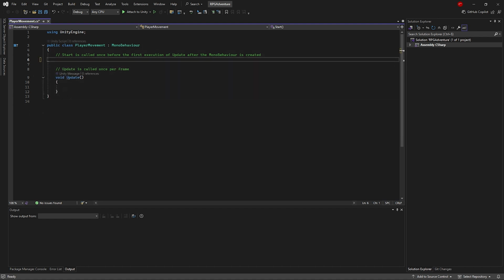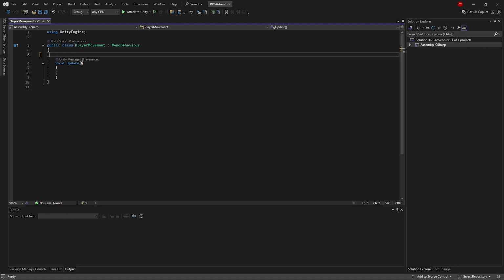All right, first, let's get rid of the Start method. We're not using it right now, so we can keep the code clean. At the top of the class, let's define a movement speed and set it to 5 by default. Then, let's create a reference to the Rigidbody 2D component so we can apply movement to our player. Let's go over what we just did.